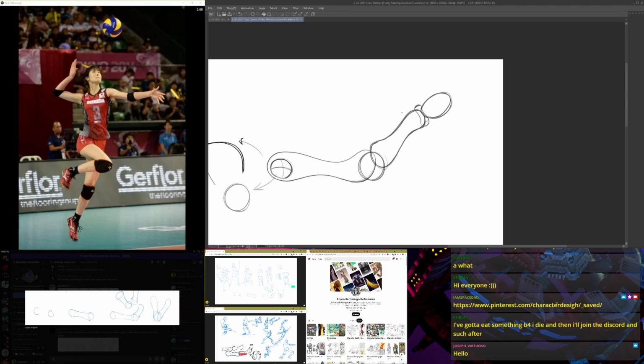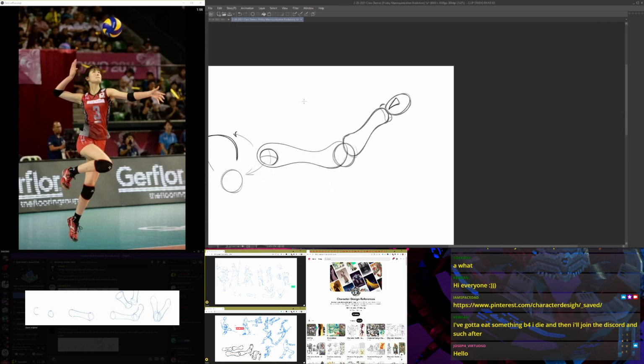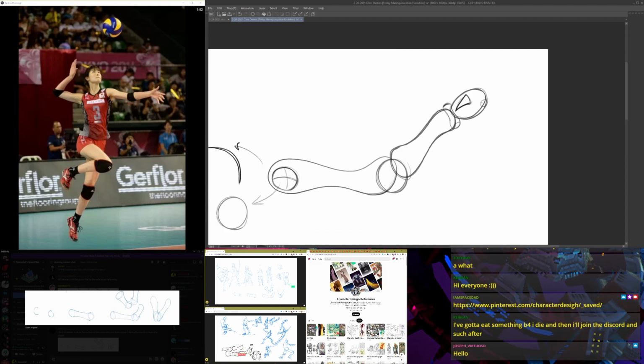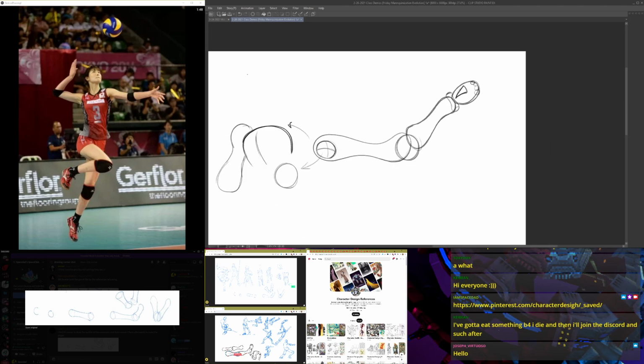Potentially. And look, we don't know what direction that palm is until we put the triangle wedge in there. Now we know the palm is facing up. Throw the knuckles in there on the top.